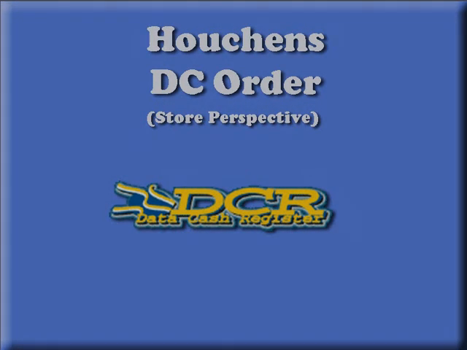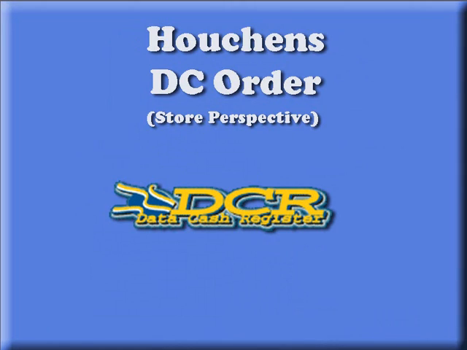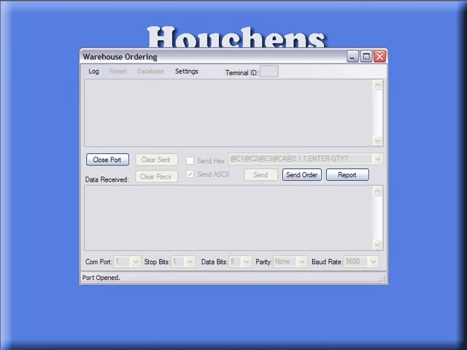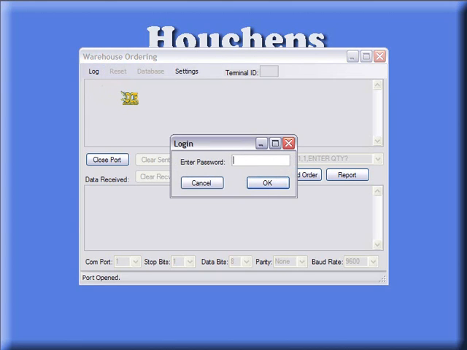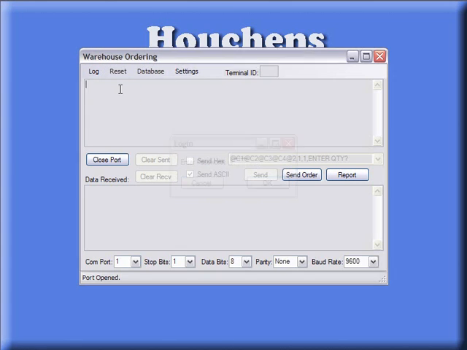Okay, we're going to take a brief overview of the DC order application from the store's perspective. So I'm going to go ahead and load the application. Now, if you need to make any changes aside from closing the port, sending the order, or taking a report, then you'll have to log into it. So we're going to log in with 192.682, and then you'll see that you have some options.